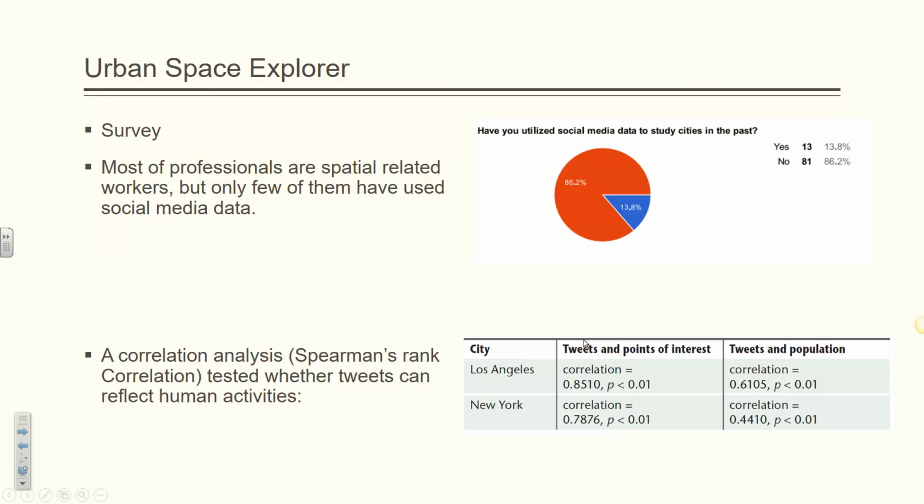They also got the professionals' interests from the survey. But those interests can overlap, like urban planners are interested in land use, but they can also be interested in transportation design. So that's why those percentages will not add up to 1. But they can still get information from it, like what is the most interesting part for them. One thing to be noticed: only 86% of the participants have never used social media data.